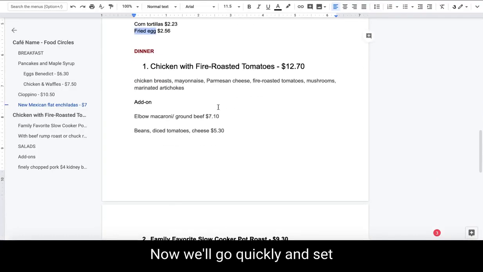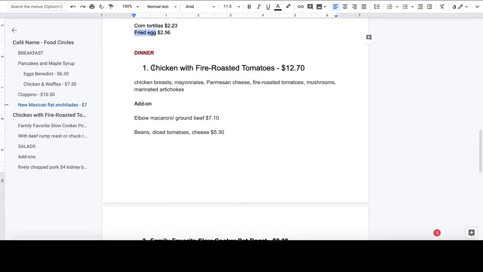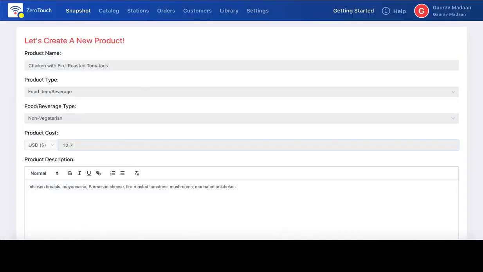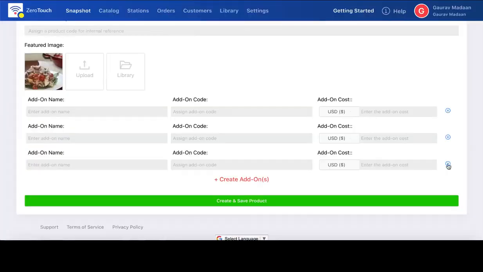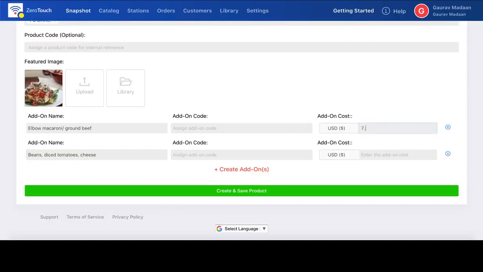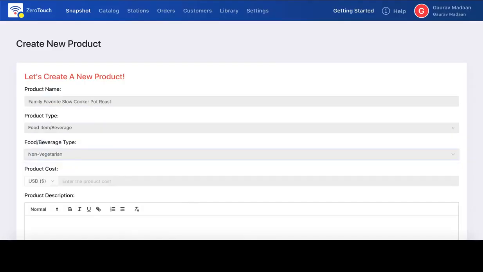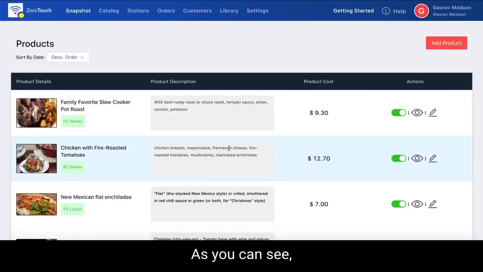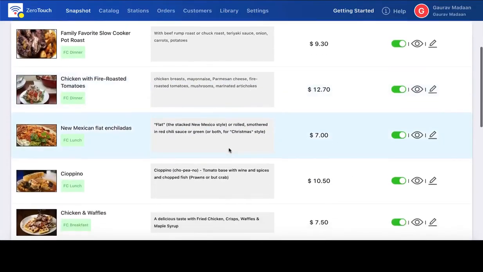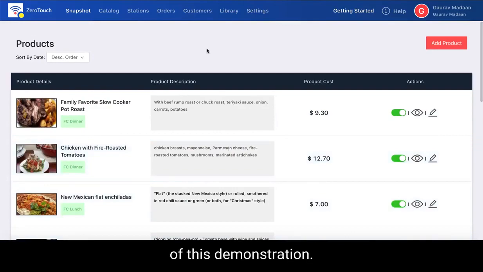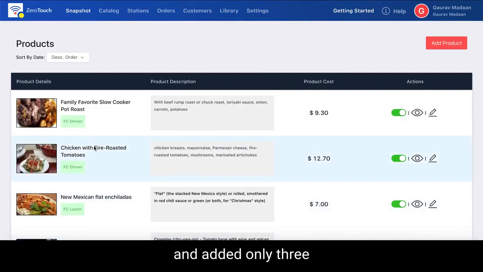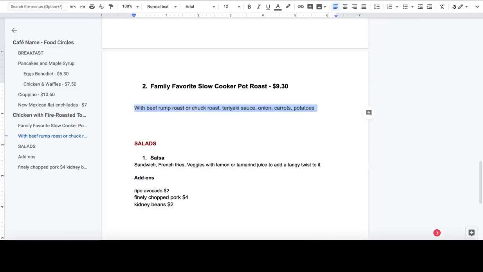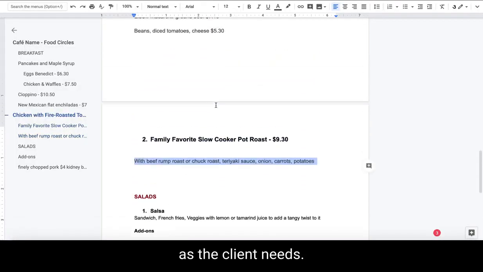Now we'll go quickly and set up the products for our last category. As you can see, we're done setting up our categories. For the purpose of this demonstration, we've actually gone ahead and added only 3 categories, which is lunch, breakfast, and dinner. We could add as many categories as we want as the client needs.